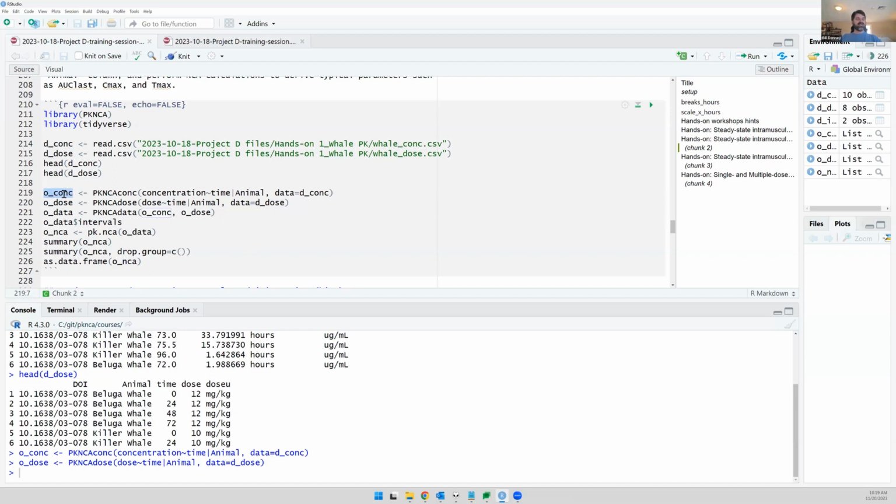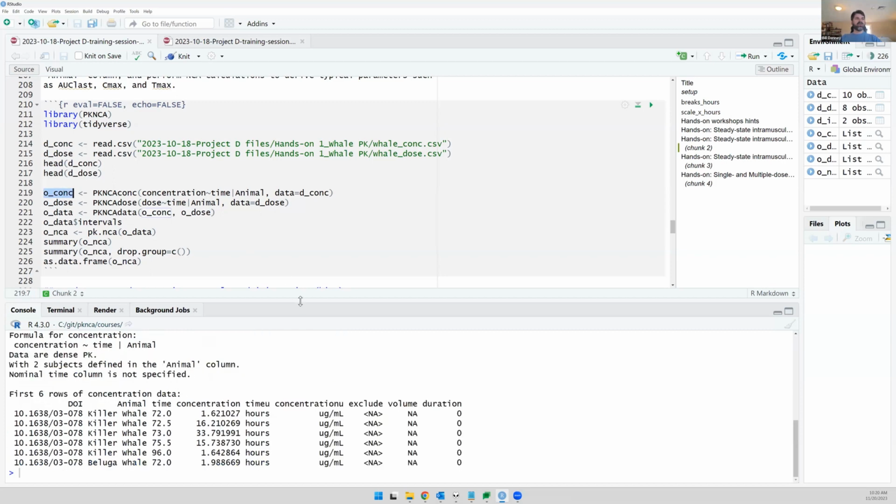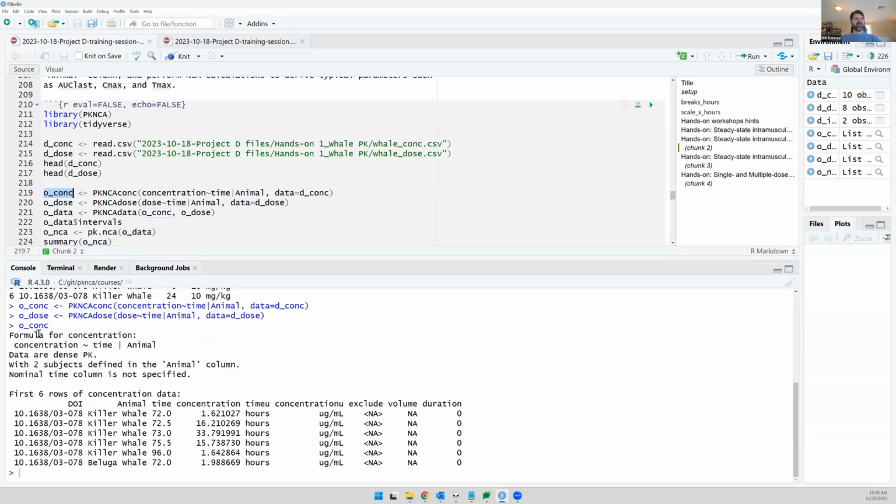By the way, you can look at these objects, where it will tell you some information about the object itself. For the concentration, it tells you the formula that was used, so you can see that this is identical to the formula here, just with some added spaces the way that R formats it. It tells you that the data are for dense PK as opposed to sparse PK. PKNCA can handle sparse PK, though that's not one of the topics that we're intending to cover in detail in this session. It tells you that there are 2 subjects defined in the animal column.